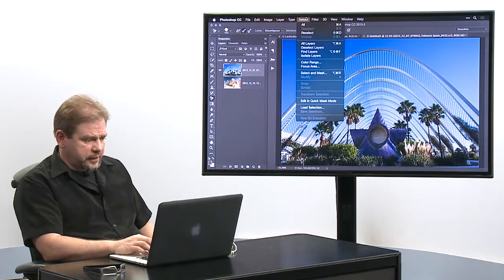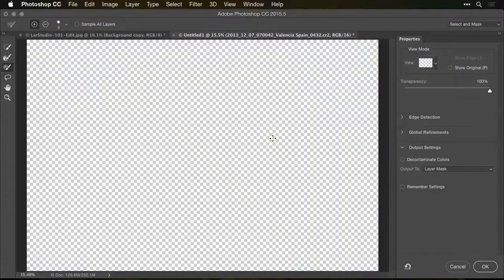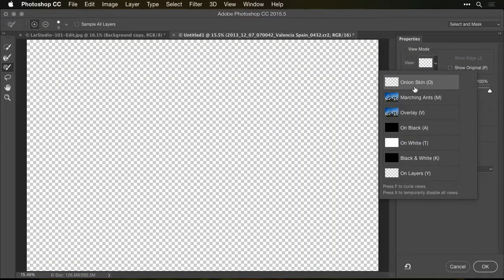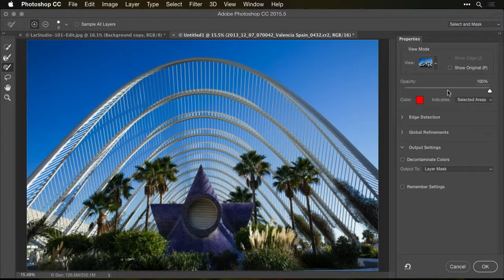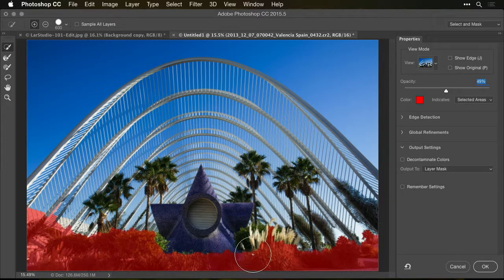But let's do select and mask. And as always, I have to change this thing to overlay, change it to 50%. I wish it would default to it. I also grab the quick selection tool in the upper left, and I paint across the areas that I definitely want to keep. And I see that red preview, which I absolutely love.